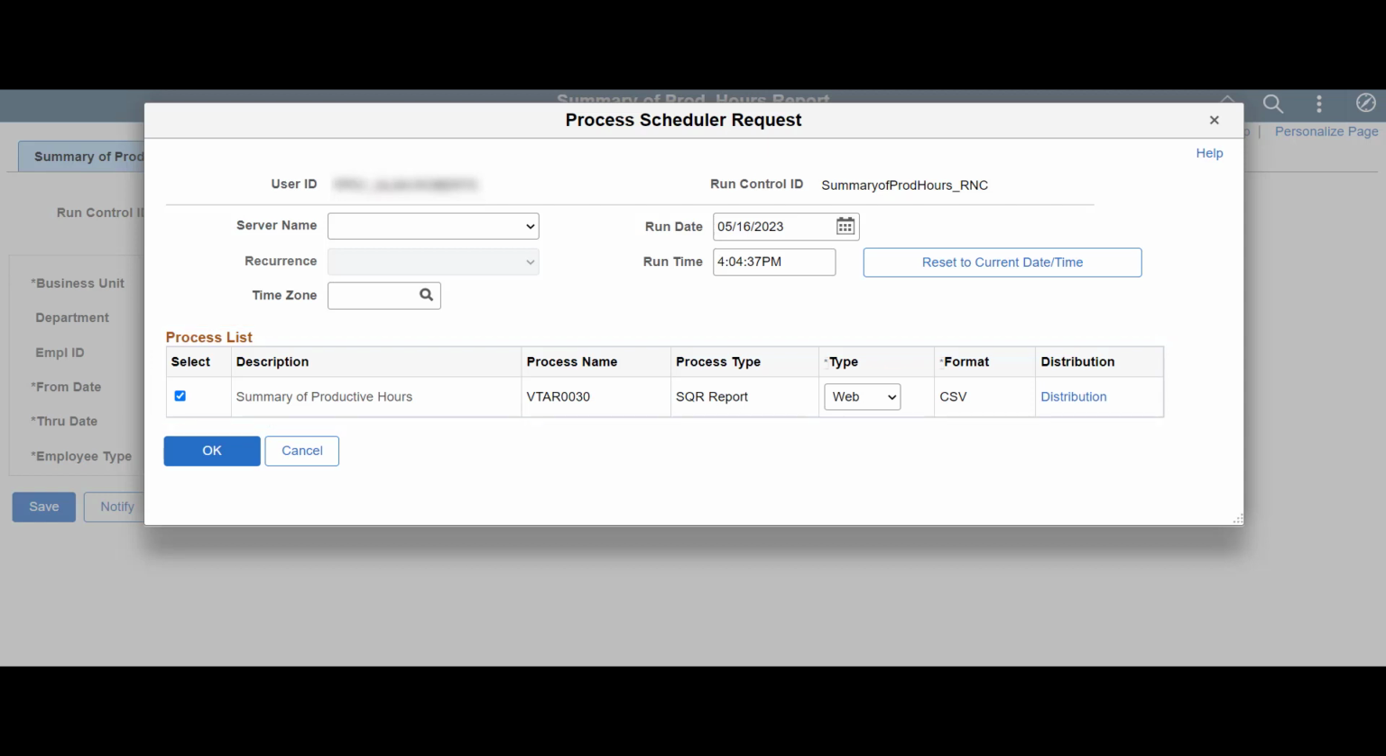Let's discuss the various fields located within the selected row. The Type field will default to Web. You can update this field to Email, File, or Printer as desired. If Email is selected, you will need to use the distribution link to identify the email address to send the report to. The Format field will default based on the report that you're generating. You can update this field to other formats as needed. We will leave these fields as they are for this report. Once all updates have been selected, click the OK button.